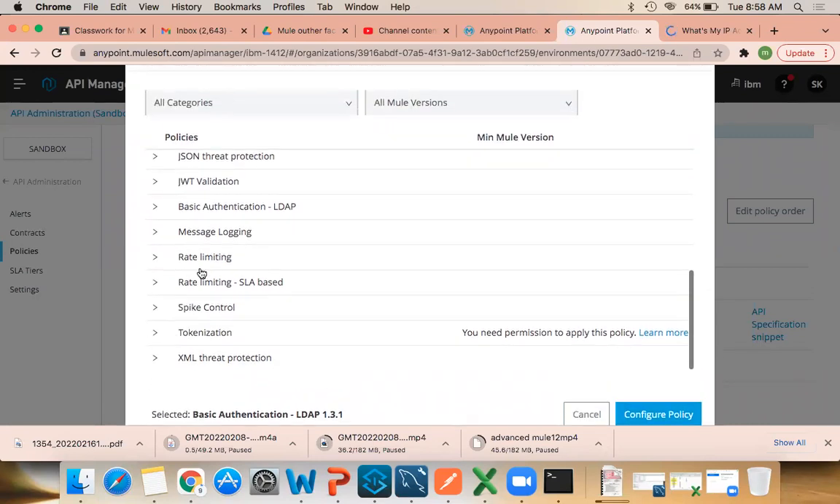Throttling policy was not there here, but in an interview they may ask you what the difference is between rate limiting and throttling. Can you see, I applied rate limiting here? Again, rate limiting SLA based. These two you have to try: Basic authentication LDAP and rate limiting SLA, because these two are a combination of policies.